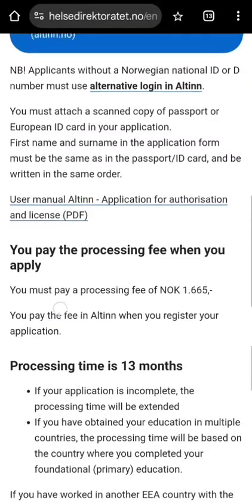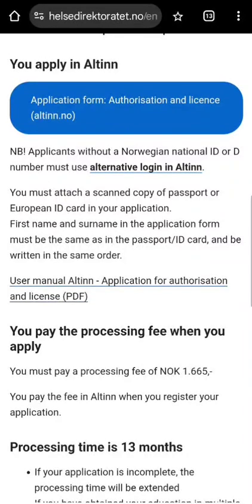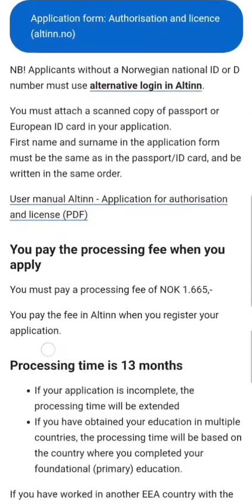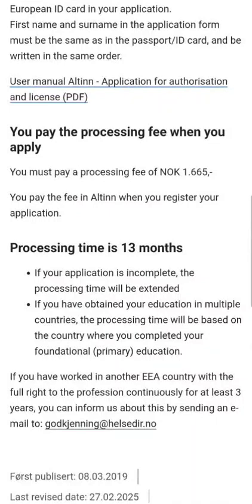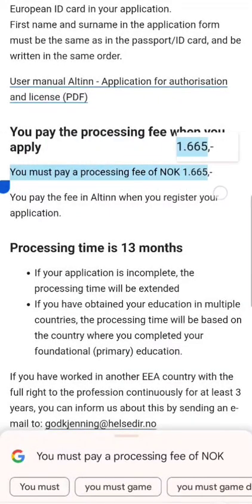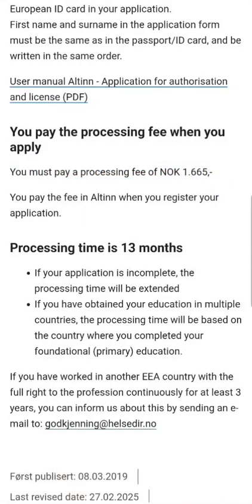And before going to that part, I just want you to know a little more detail. You must attach a scanned copy of your passport or any other ID that you have, which mentions your first name, surname, and ID, for example the passport number. The second thing to remember is that while applying for this license and authorization, there is a fee of 1,665 Norwegian krone that you also need to pay.